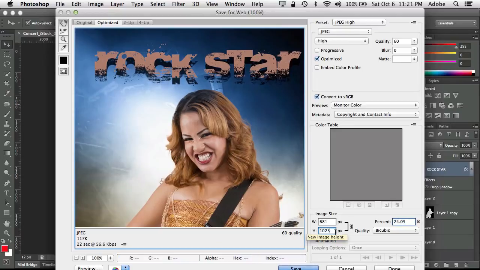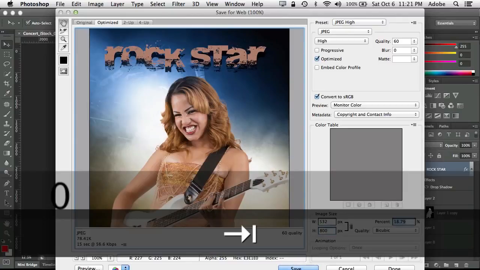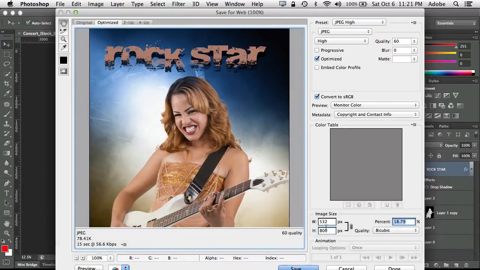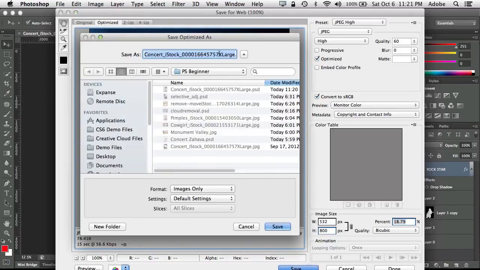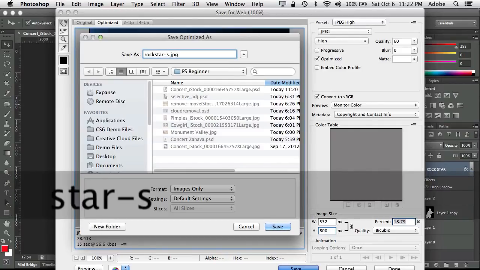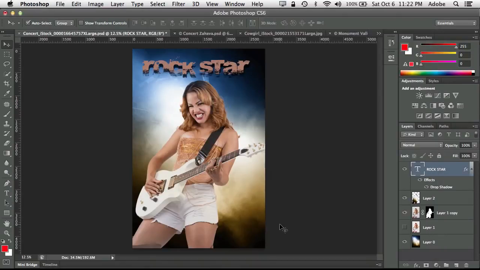You can make it even smaller. So let's say, for example, you wanted to make it 800 is the highest or the longest dimension. And that will automatically size it width and height accordingly. You can choose the quality, you can choose the format, JPEG, GIF, PNG, so forth and so on. JPEG is the most common format for images. And that's going to bring the file size all the way down to 78.41K. So we're going to go ahead and click Save. It's going to ask us where. We can call it whatever we want. So we can say Rockstar Web Image. So that's the one that's going to go on our website or Facebook or whatever, and away we go.